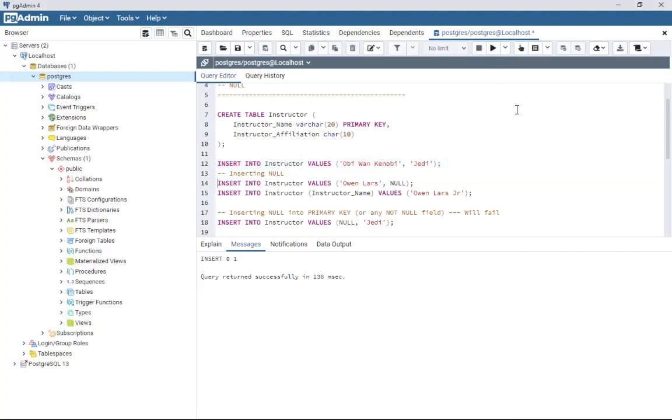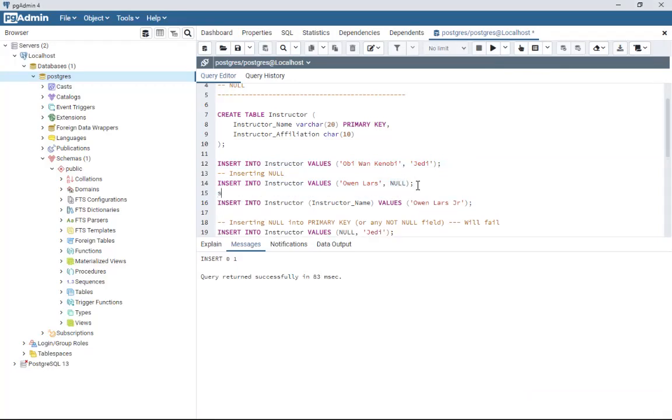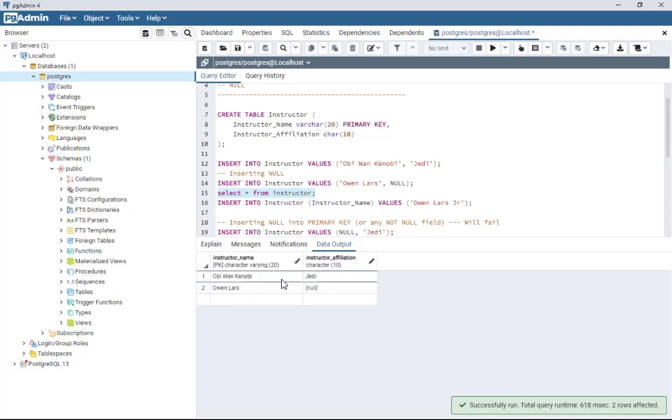Now, if I insert this open-lars NULL, see this? Actually, successfully, this NULL is inserted. So now if I run the select star from instructor and run it, you see 2 rows, and here the row open-lars with NULL, you get it.